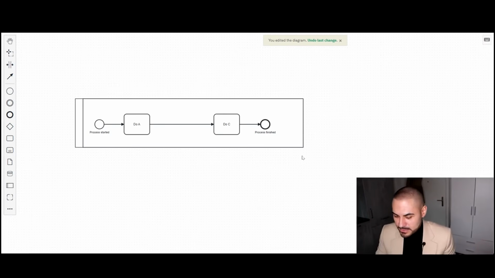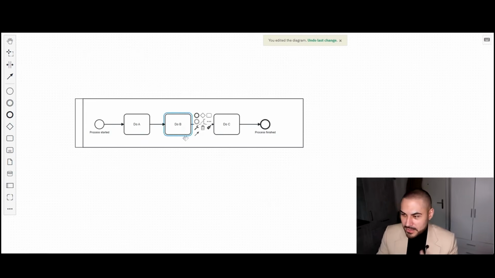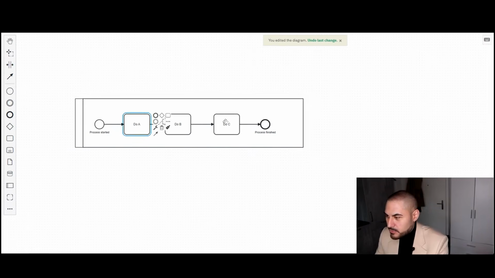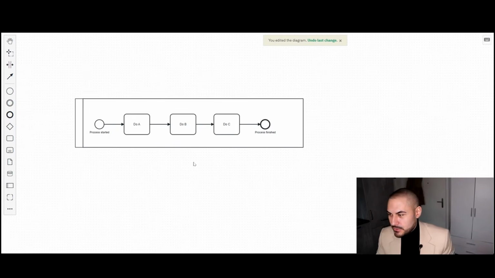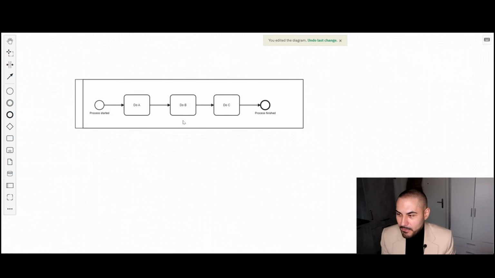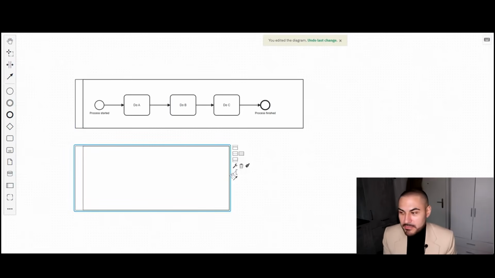The second technique or second way to improve a business process could be vice versa. So if you assume that's the as-is process, the target process could look like this. So putting a step in between, because for example between do A and do C there's so much of a gap that having a do B step in between could optimize the flow in terms of reducing the time needed or enhancing the quality.